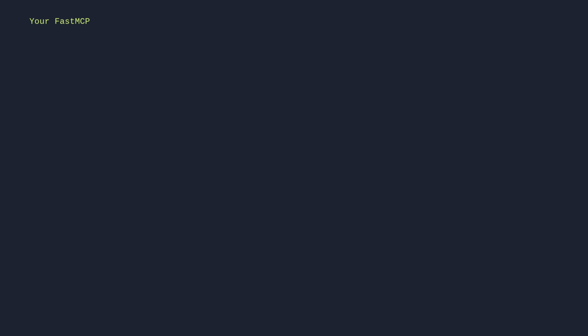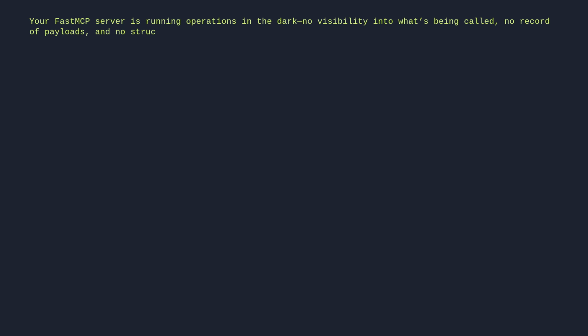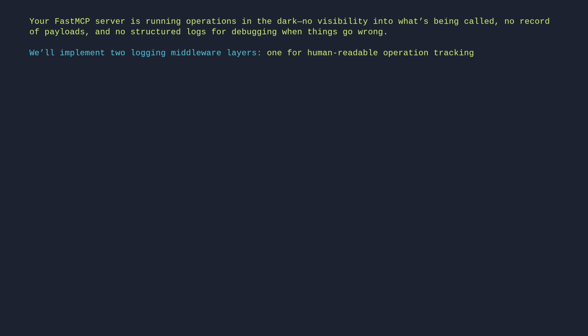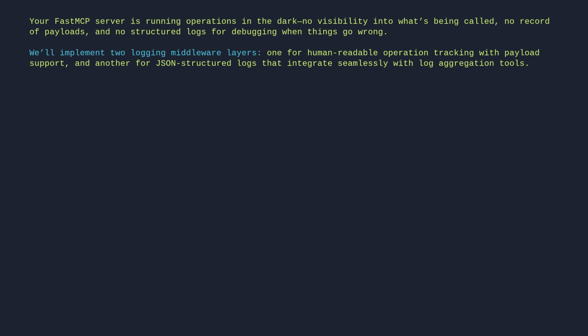Your FastMCP server is running operations in the dark. No visibility into what's being called, no record of payloads, and no structured logs for debugging when things go wrong. We'll implement 2 logging middleware layers, one for human-readable operation tracking with payload support, and another for JSON-structured logs that integrate seamlessly with log aggregation tools. You'll see exactly how to capture every detail while keeping your logs clean and actionable.